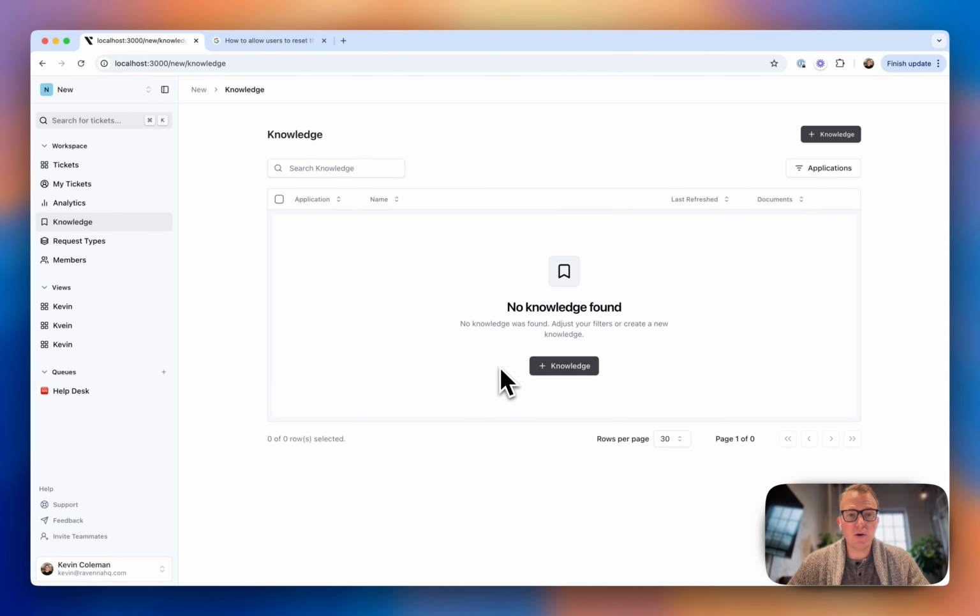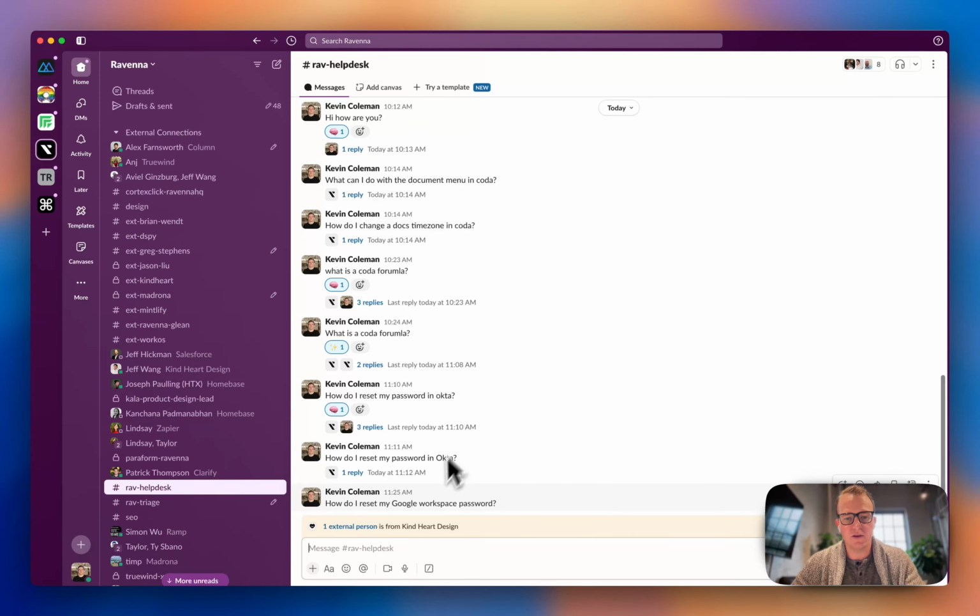So today what I'm going to demo is a new capability that we have built that makes it trivial and very easy for you to take a Slack thread where you may have already answered a customer's questions and leverage Ravenna to automatically turn that Slack thread into knowledge, which then Ravenna can use going forward to automatically respond to tickets on your behalf and get your internal customers' answers to their questions faster. All right, so let's jump over to Slack and I'll show you what this looks like.